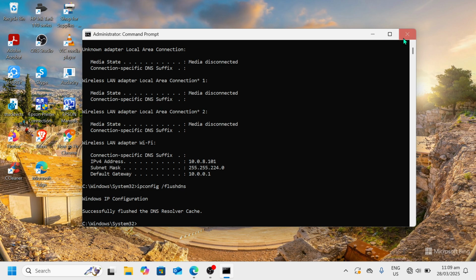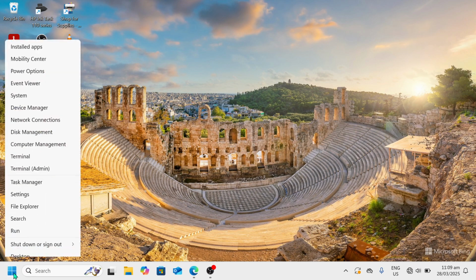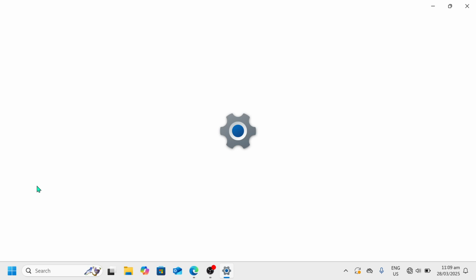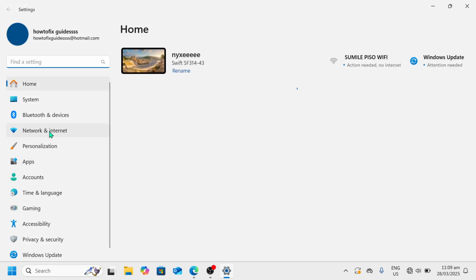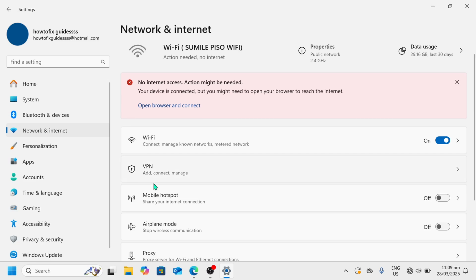So let me just close this window. So after doing that, let's just go to the settings. We can do that by making a right click on the Windows icon and then going to the settings option. And once we're in settings, let's go to the network and internet options. Okay, so we have here the airplane mode option.